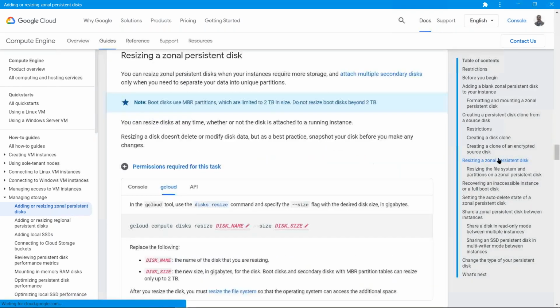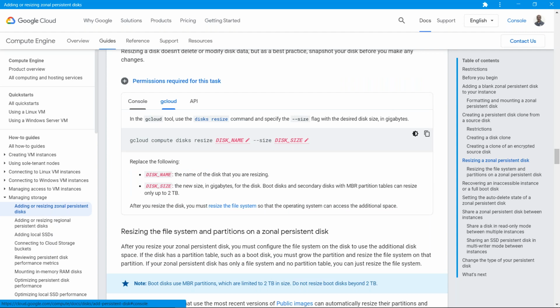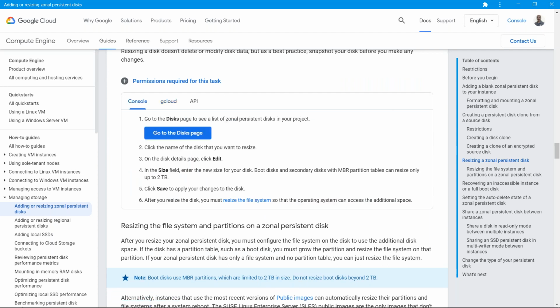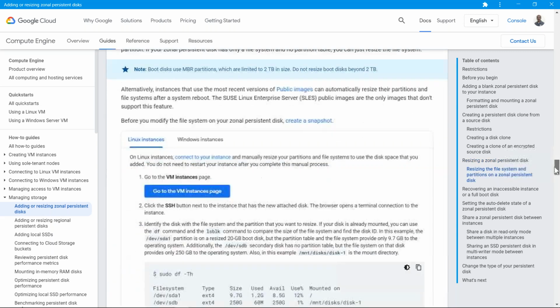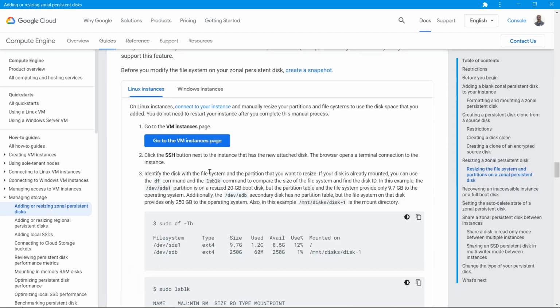If I click on this, it says you can resize a zonal persistent disk when your instance requires more storage. So everything is mentioned here. Now the first part is you have to increase the disk size. Click on the disk, edit, change it. If you want the gcloud command of it, it is gcloud compute disks resize, the disk name and the size of your choice. And you can go up to 2 terabytes only per disk. That's the limit.